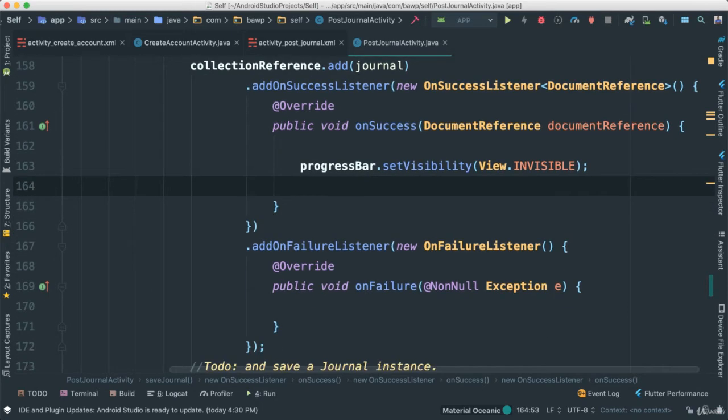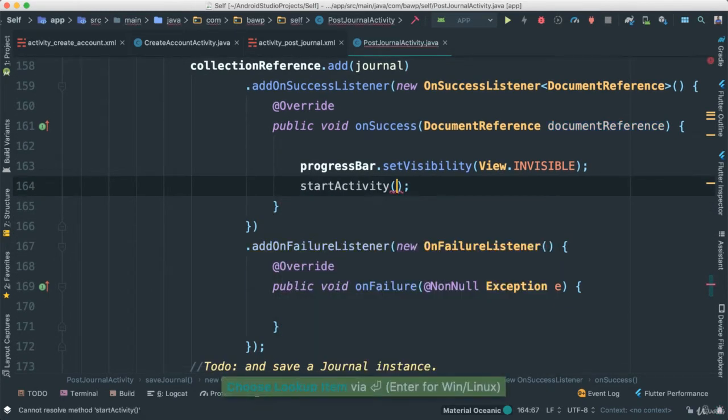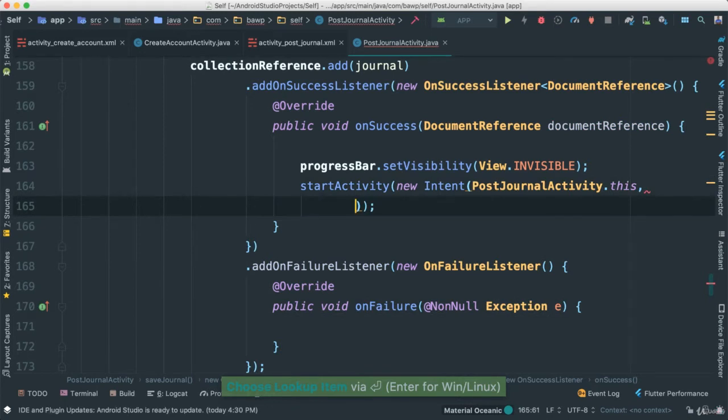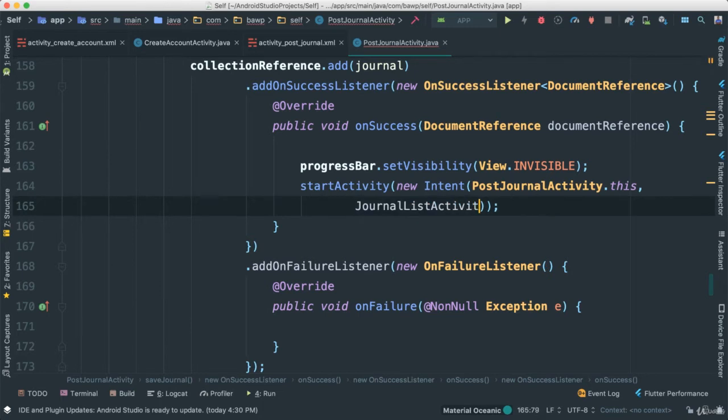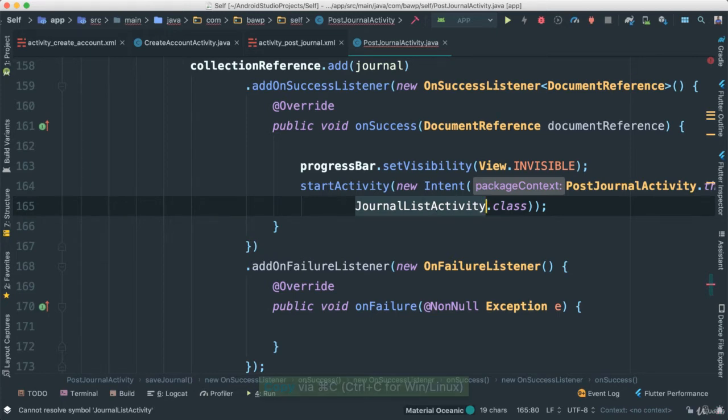And once that happens, I'm going to go ahead and say start activity. I'm going to say new intent, and I'm going to go from our post here, that this, and we're going to our journal list activity class, which we haven't created yet. Let's go ahead and create our journal list activity so we don't end up with an error.